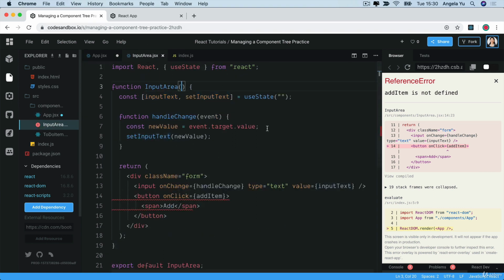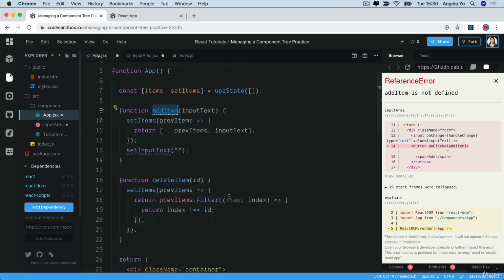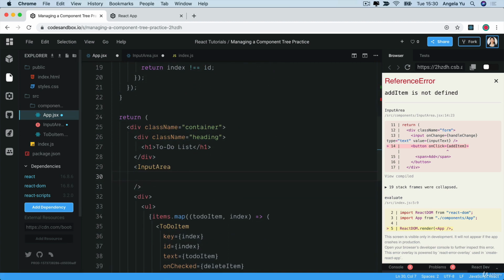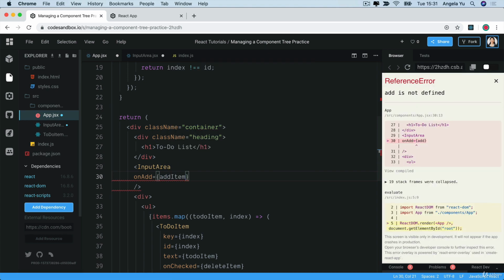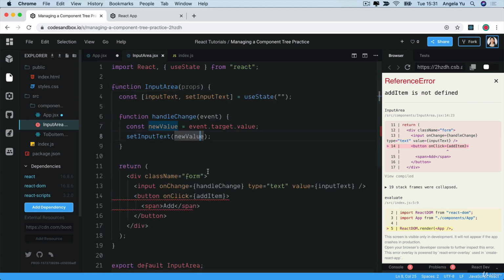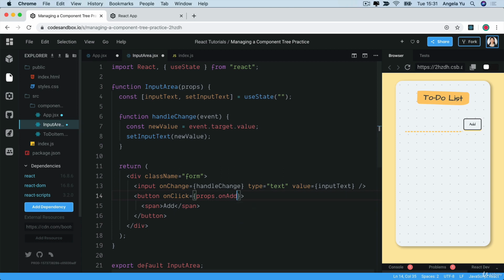Well, it's going to be a case of using props, of course, to pass over this add item function. So when we call input area and we render it, we're going to pass over a prop, which you can call anything you want, but I'm going to call onAdd. And I'm going to pass over this add item function as the value of this prop. So now inside my input area, I can pick up on the props, which is going to be props.onAdd.